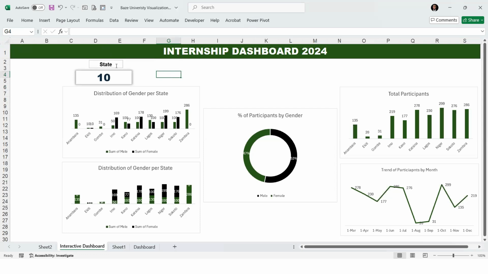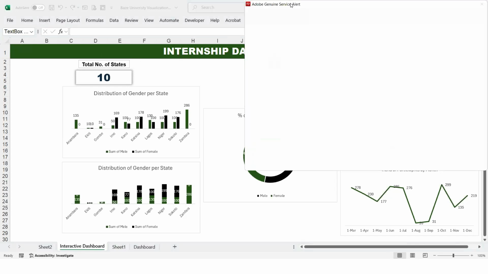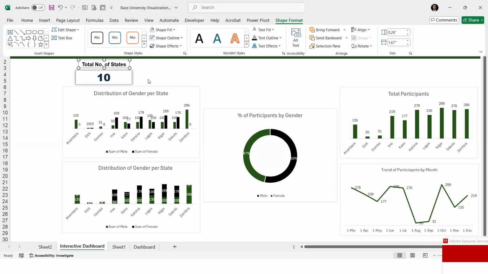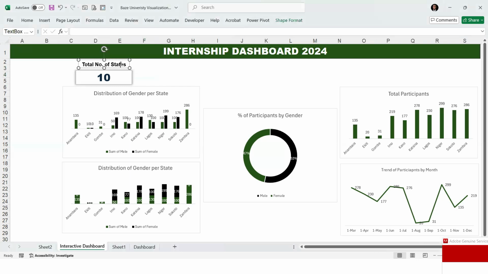Let me bold it. Total number of states. So here I'm removing those outlines because I don't want that shape. I want it to look like this.